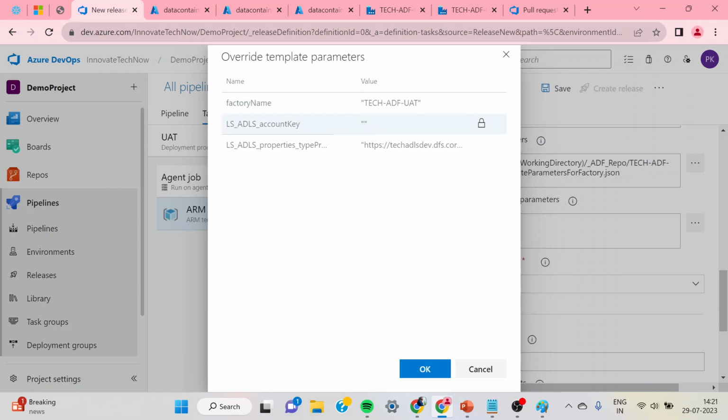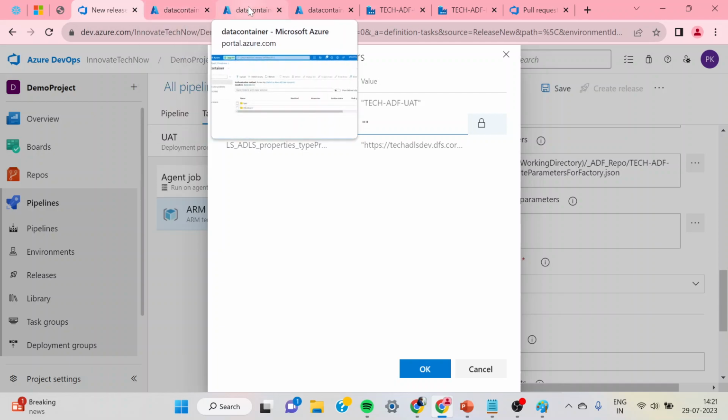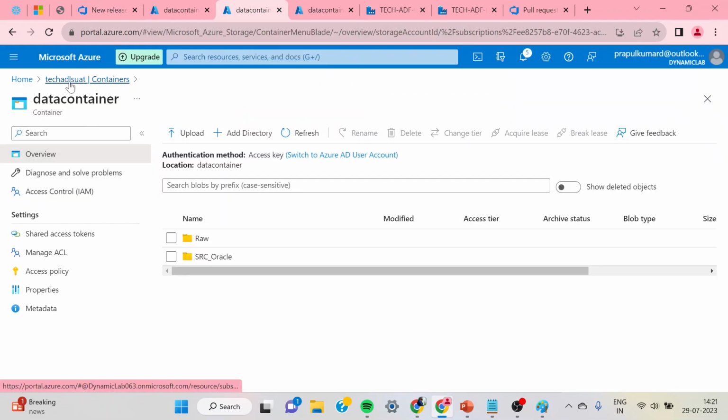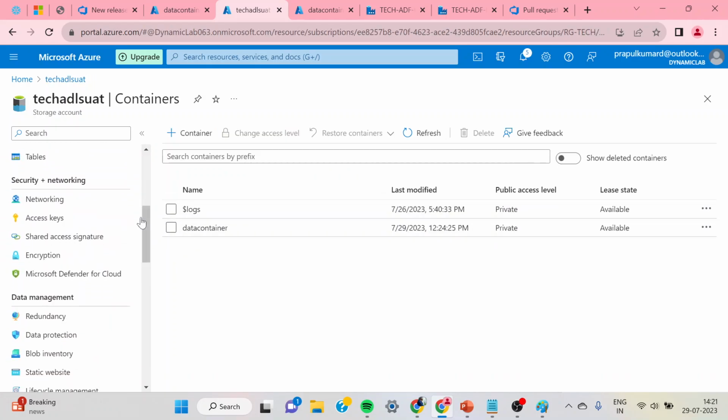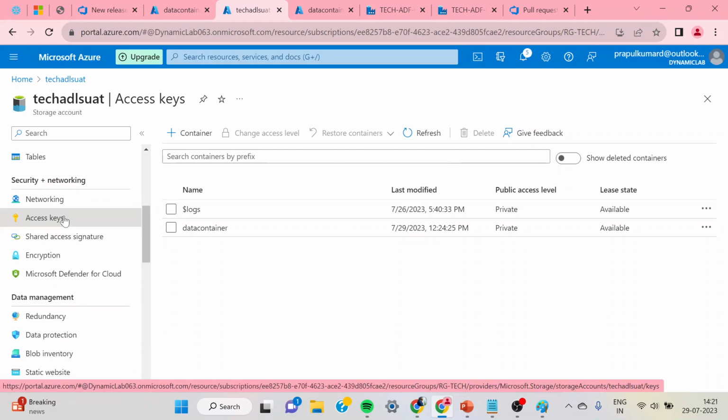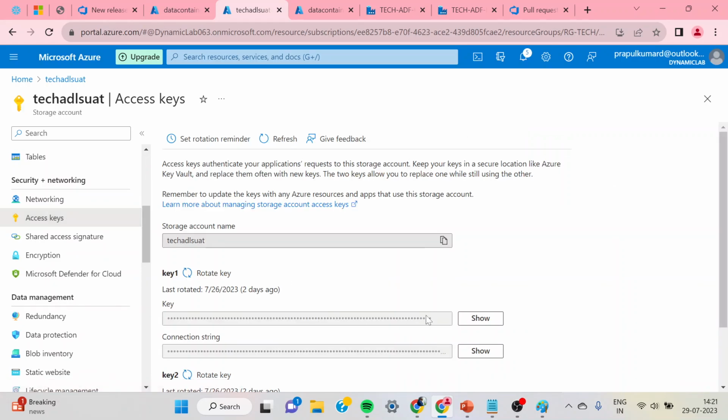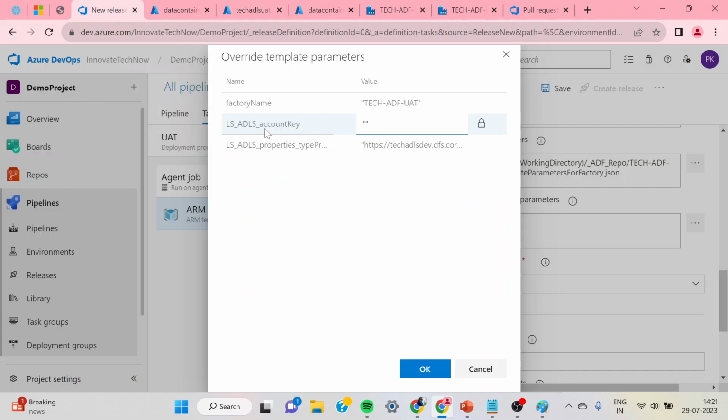Next one is the ADLS key for the UAT ADLS. We have the one. This is my UAT ADLS storage account. We have the keys here, access keys. Then click on any one of the keys, copy, and paste the key whatever you have copied here. ADLS account key.